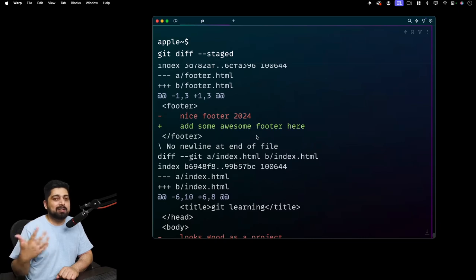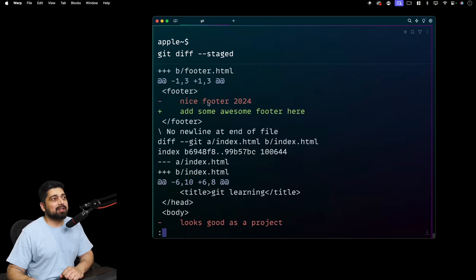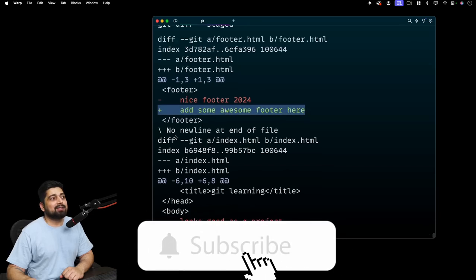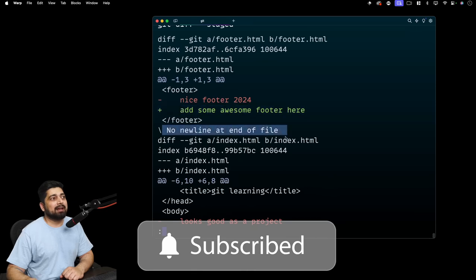And yes, there are tools around it, some GUI tools like GitKraken and a lot of others, which actually show you much more information than this. So notice here in the footer, this was the file before, and this is the file now. And this is how it looks. So there we go, we can see that there is no new line at the end of the file.